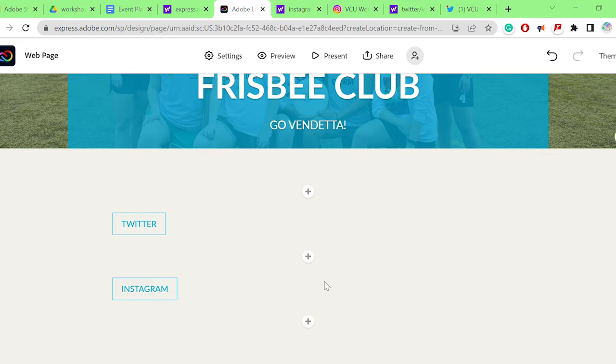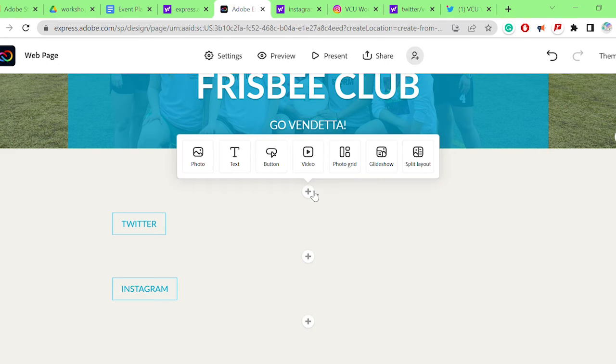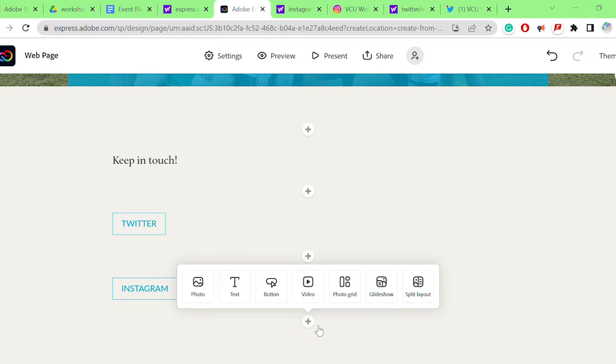And then next, we're going to add some headers and some text. So I think I'm going to put it at the top of these buttons and just put a little blurb letting them know to keep in touch with our team on social media. That looks good. And then I would also like an About Us section, so I'm going to add the text here for that.